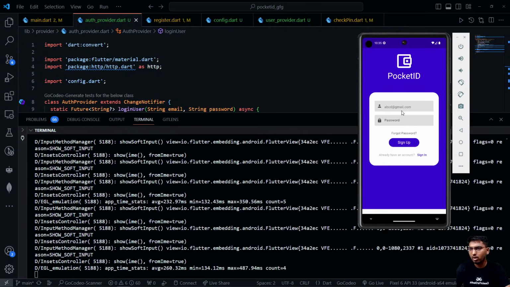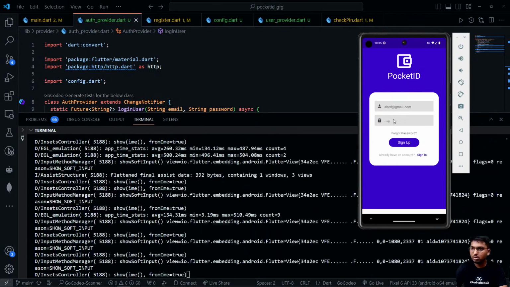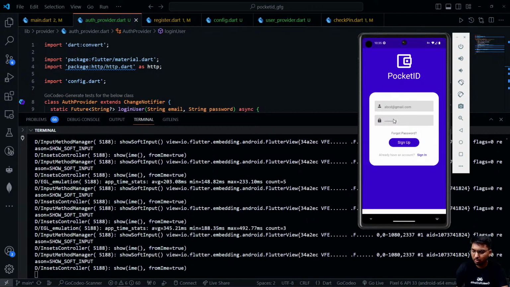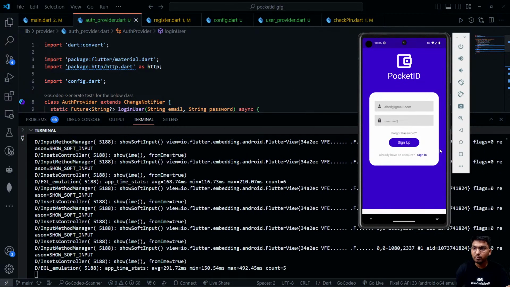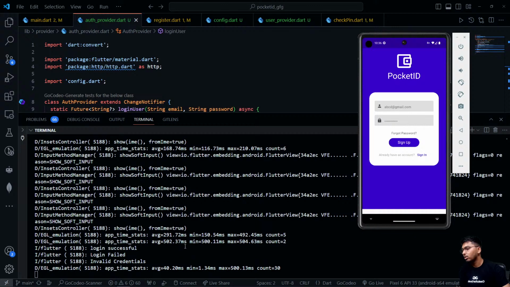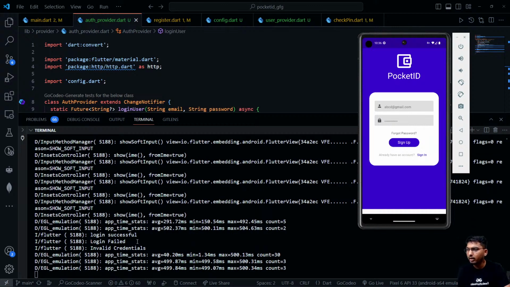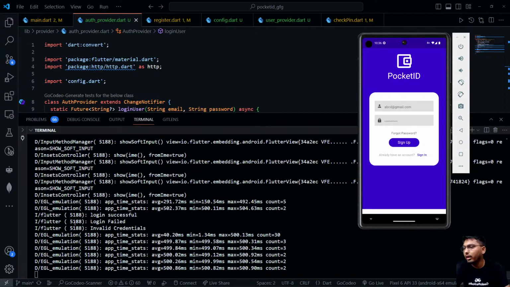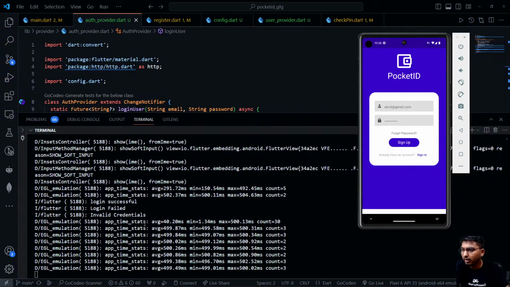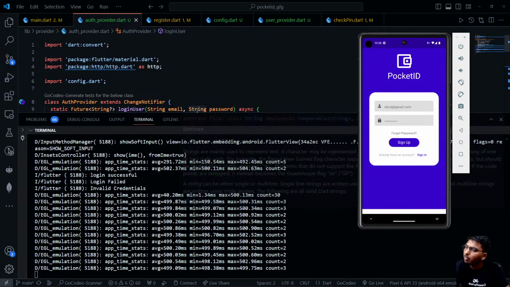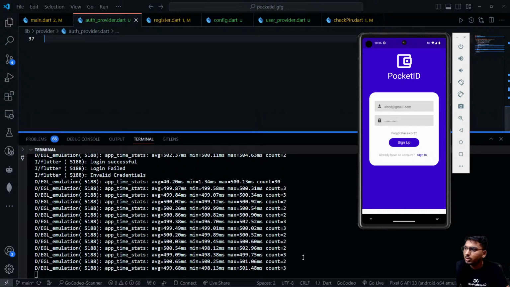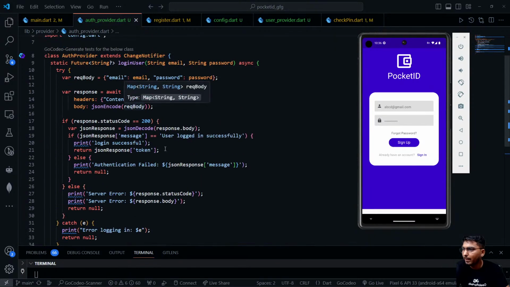Restart now. abcd@gmail.com. Then you have the password. Sign up. Yeah. So you can see that firstly we are getting login successful. Then we are getting login failed and invalid credentials. So the credentials seem to have no problem. We have to go and check once again. Login successful. Then you are returning this. Right.